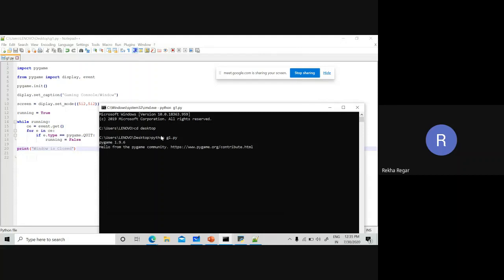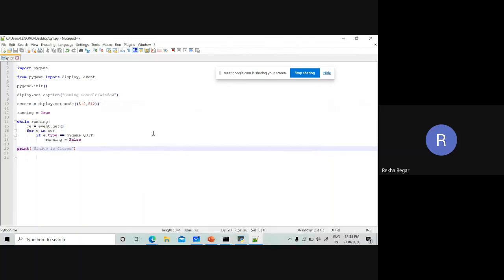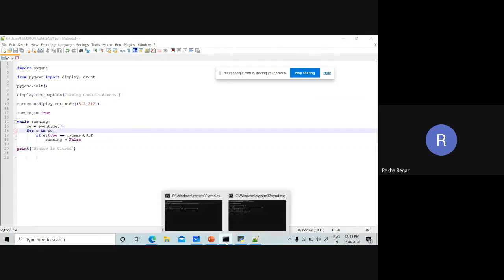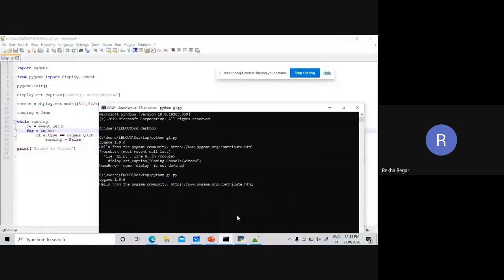After running this file, you can see the error: set caption, gaming console, display is not defined. Okay, there is some error, so I have to check it. From pygame import display, event. Okay, the spelling mistake is here. So we run again. Again, there is a display spelling mistake.